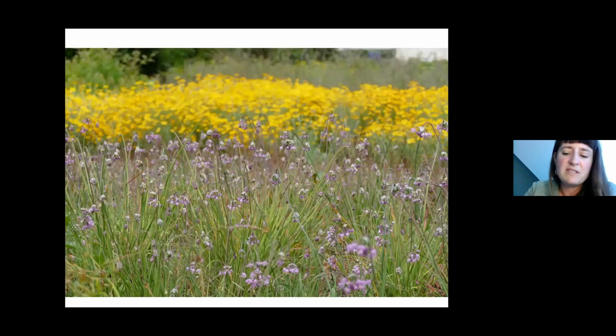So when you're designing gardens or thinking about resource patches in natural area plantings or things like that, planting species that bloom together next to each other can be really striking.